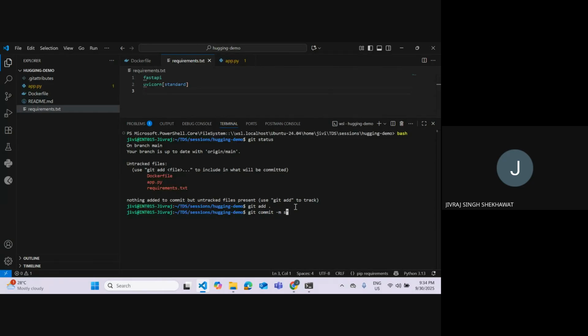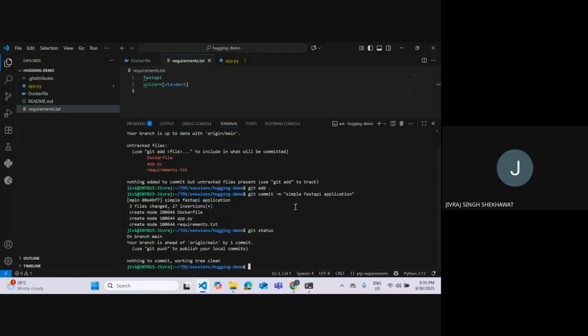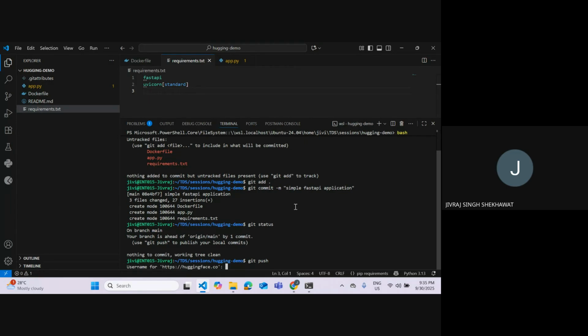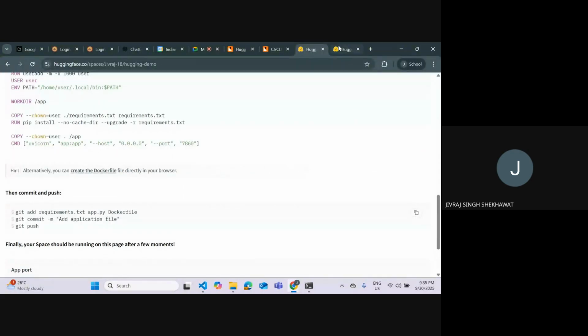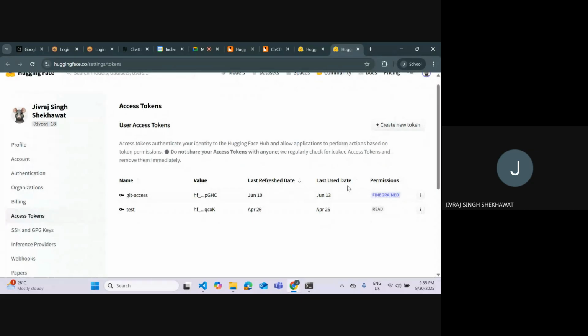Okay, simple FastAPI application, and now I can push it to Hugging Face. Now I need the username, which is Jivraj-18, and I need a password as well. Now instead of a password, I will be using tokens.